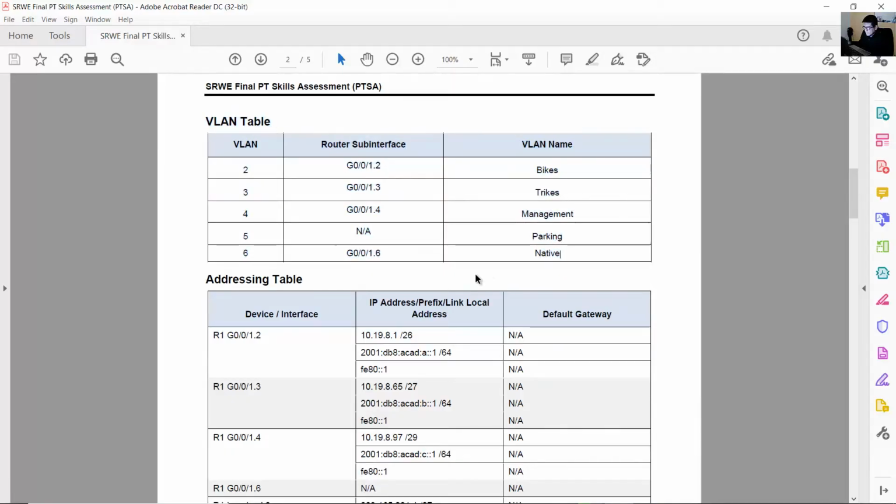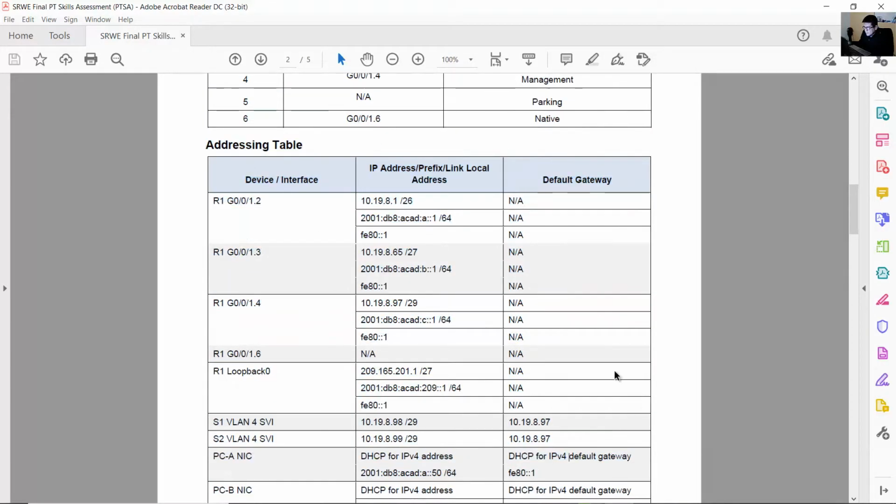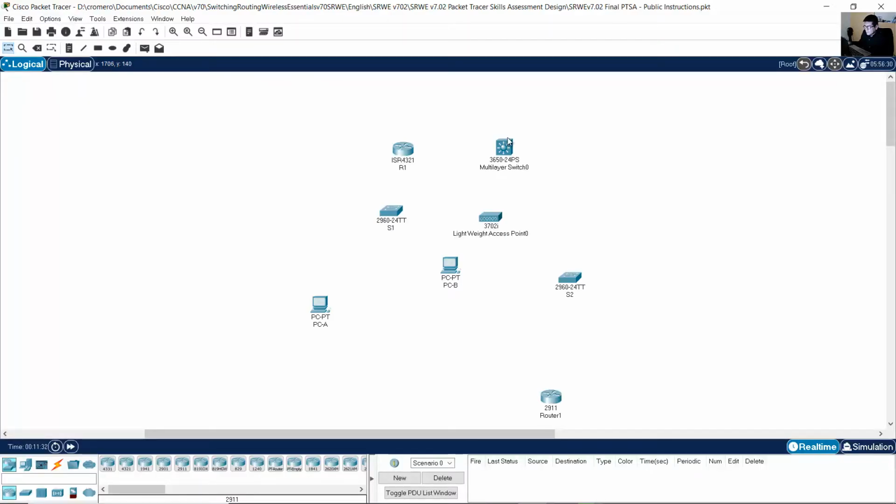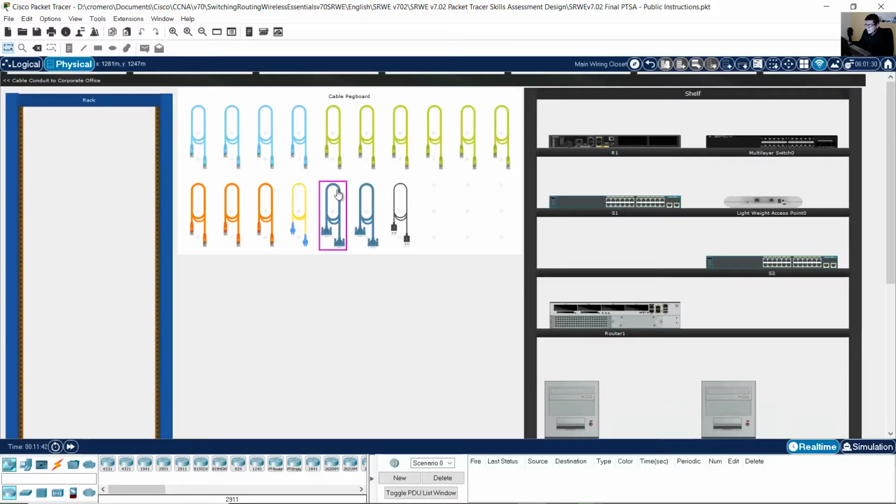VLAN table, addressing table. Build the network: move the required devices into the equipment rack and place the PCs on the table. Okay, this is the Packet Tracer file. If you are in logical mode, go to physical mode, click here, and you will see this.